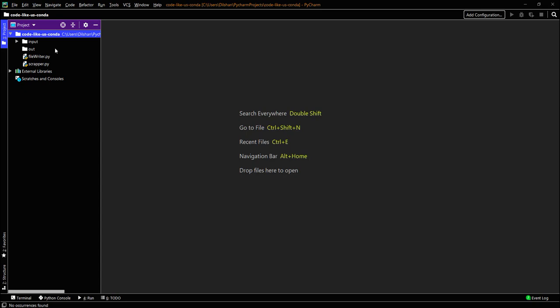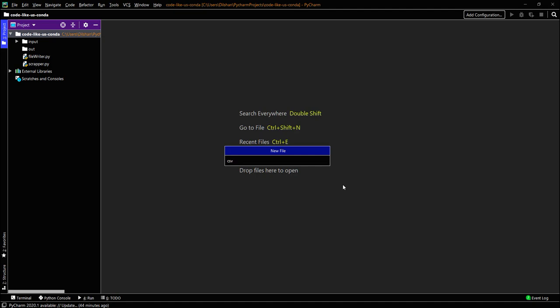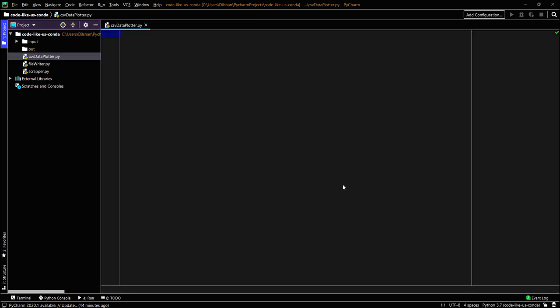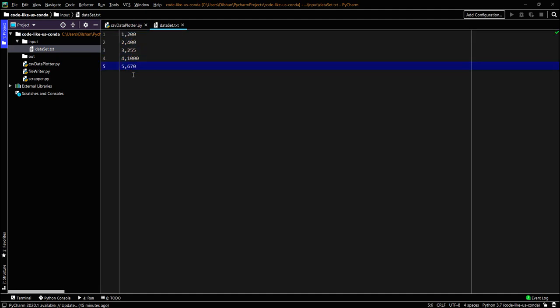Okay, let's start the coding part. I will create my script file first. I will give the name CSV data plotter, Python. As per the first step, we need to read the data file, either CSV or text or whatever. Using our CSV package we can read any file format as a CSV data set. I have already created the dataset file, a txt file. This file has 5 data points, all with XY coordinates.